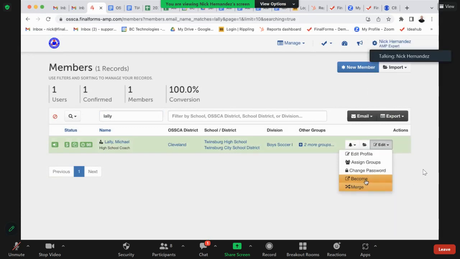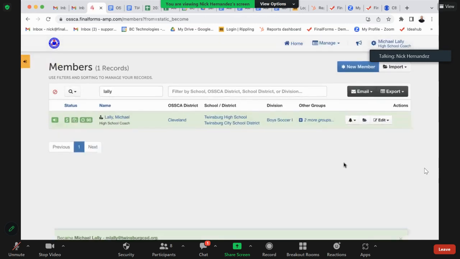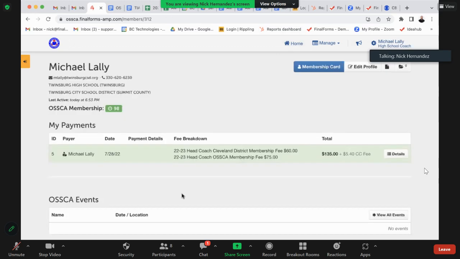You can become anyone in your membership. So let's say a coach calls you up, you're on the phone with them, they're having trouble getting registered with their account, or they're having trouble finding their forms. You can come to this edit button here and go to become them, and you can walk them through the process of registering, signing their forms, paying their memberships, whatever the case is. That's why I told you from the beginning I would show you this in a second, because right now I'm going to become Michael and show you what it looks like from his perspective.